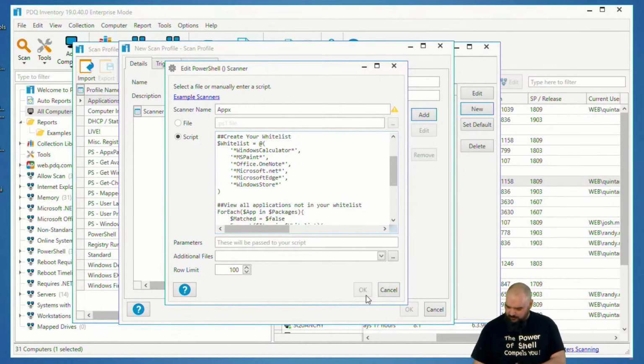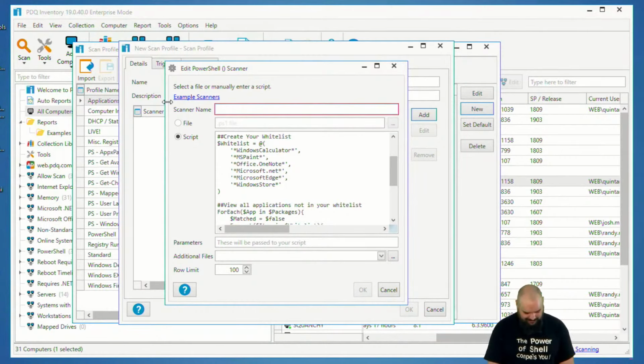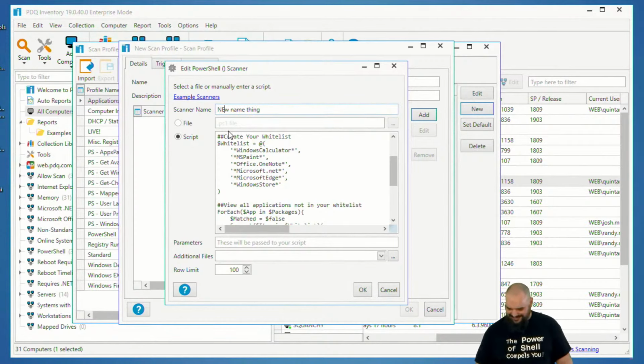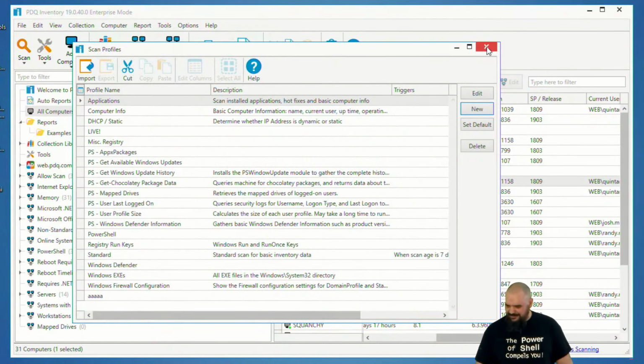All right, so we have our script in there. Apparently I can't name it Appx, or I already have one named Appx. Oh, I did a video on this. Spoiler. It must be unique. Wow, apparently I've done a lot with Appx, or other people have. New name. I would be surprised. That would have been something. All right, and then we're naming the scanner a whole bunch of A's so I can find it easy because I'm lazy.